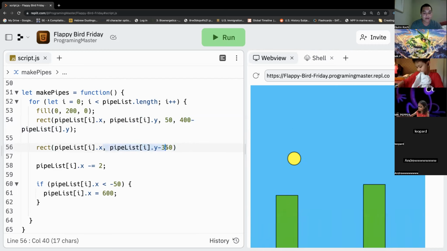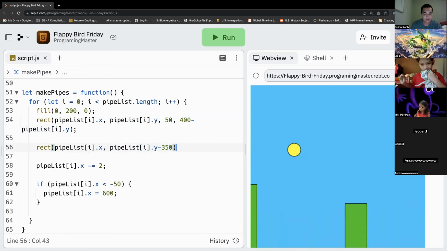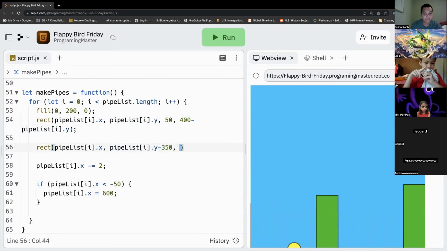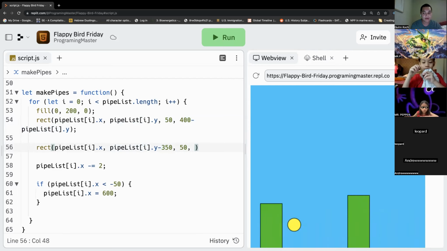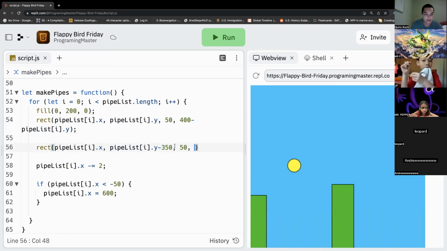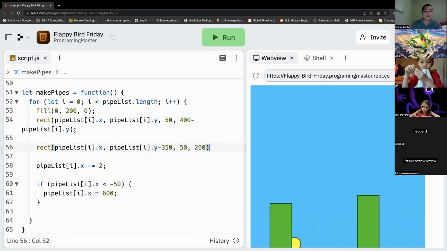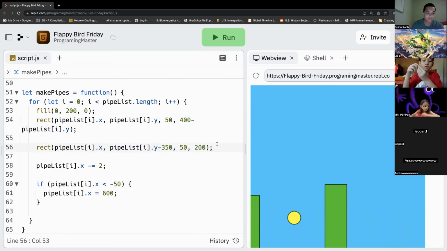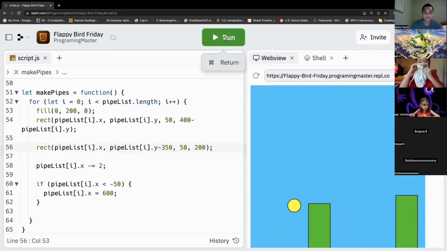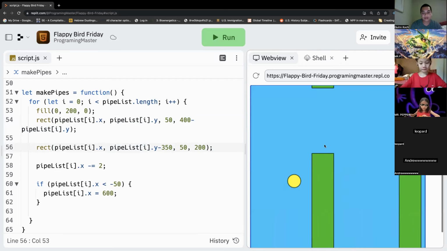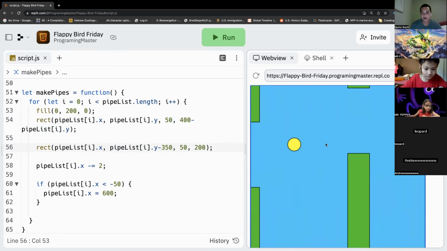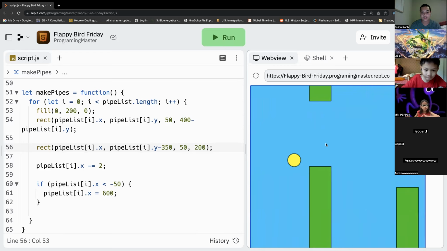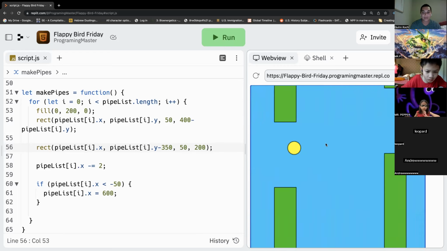The next two parts we need are comma, space, 50, the same width as our other pipes, and then comma, space, 200. And make sure to put a semicolon at the end. And there you go. It's not perfect. We might have to fine tune it. But we do now have a top pipe.